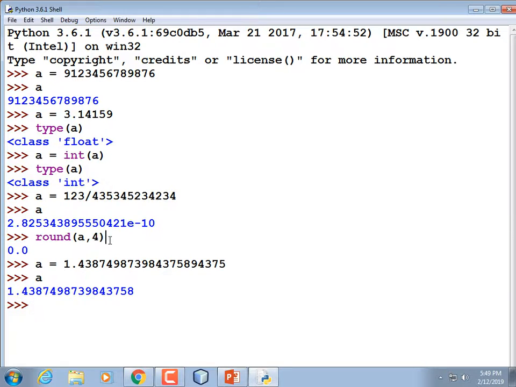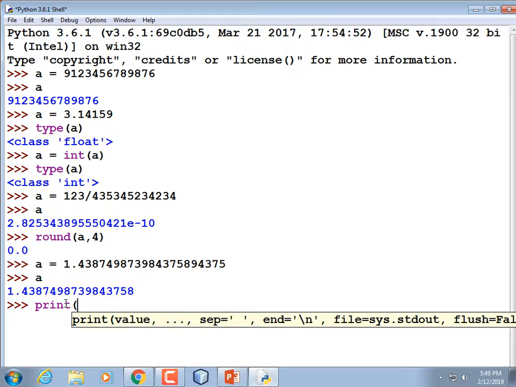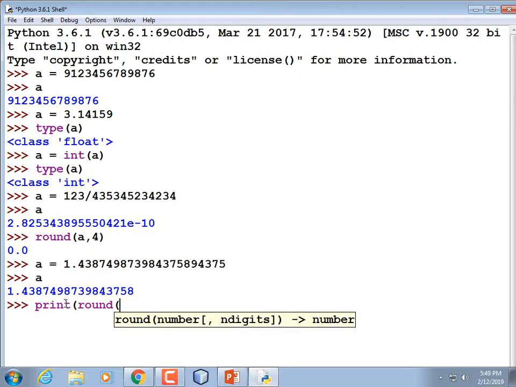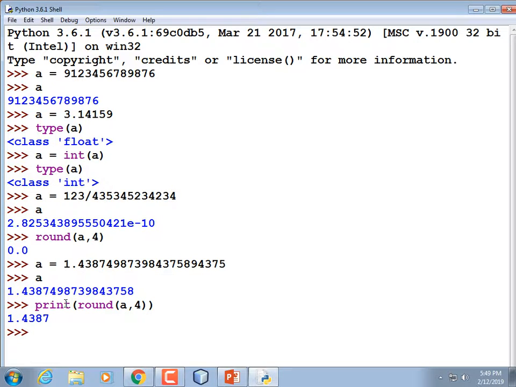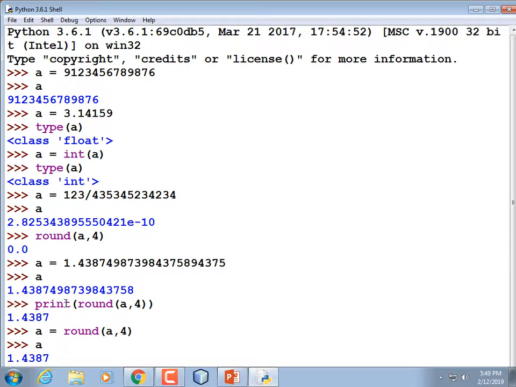So you can use the round statement to make things look prettier, right? If I do this, print round A to 4 places, great. Or what if I actually did want to round that number? A is equal to round A comma 4, and then I print A out and it's equal to 1.4, right?